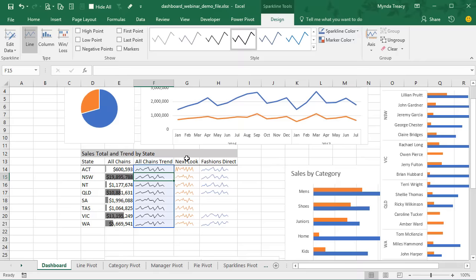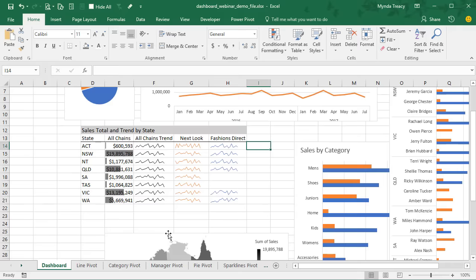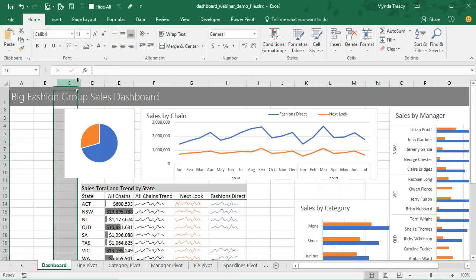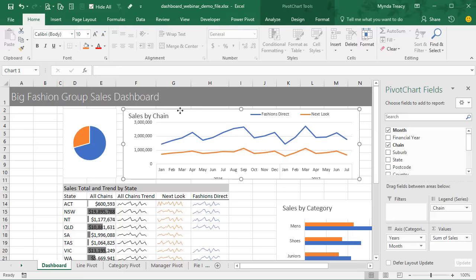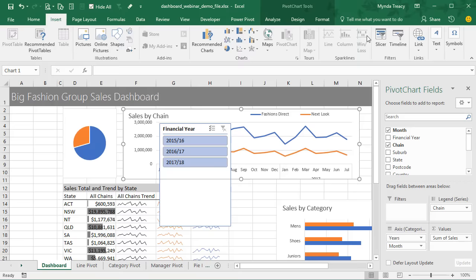Okay, we are nearly ready to make it fancy. The next thing we want to insert are our slicers. So I've got some space over here for slicers. Let's make this column a little narrower. Now, there's a few ways to insert slicers. Just like everything in Excel, there's a few ways to do everything. One way is to make sure you either have a pivot chart or a pivot table selected. And then from the field list, if you have Excel 2013 onwards, you can right click and add as slicer.